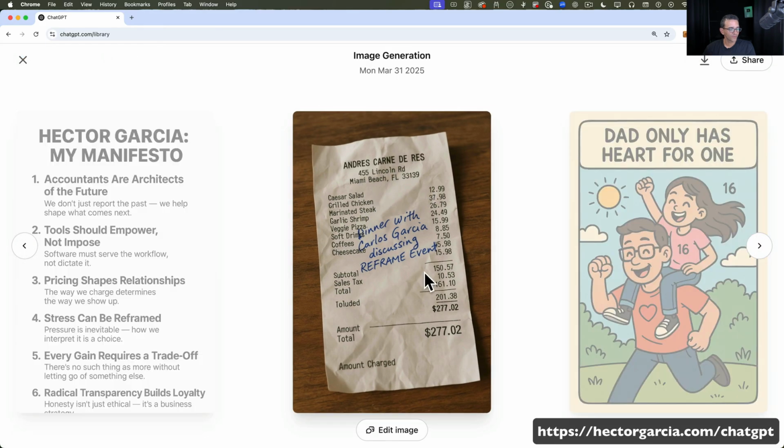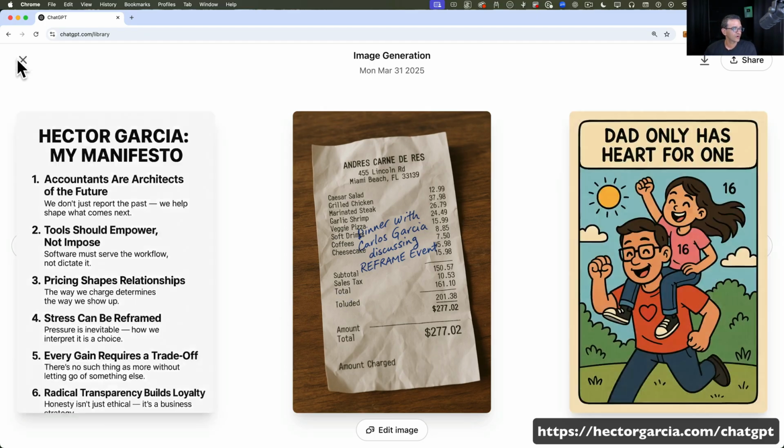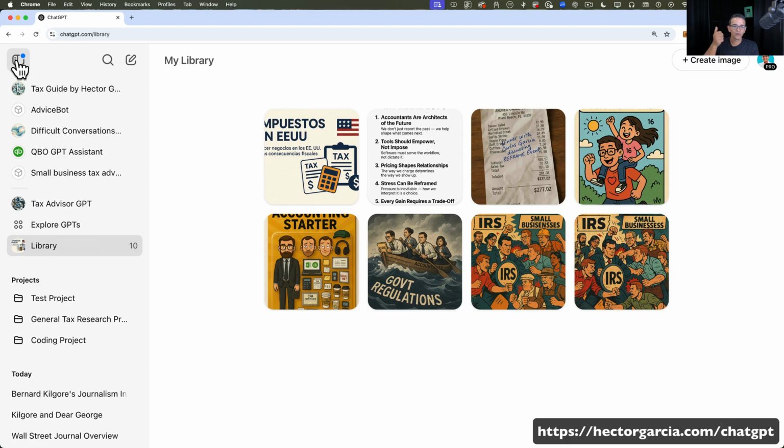Look at this photorealistic receipt I created. This is actually one of the things that fascinates me the most with the new photorealistic image creation: the capacity to create documents that look real. And I think there are some huge implications for our industry, for accounting, where it comes to receipts or documents for the IRS and stuff. So we're going to discuss that quite a bit. That new Library section is cool because it saves all the images you're creating.